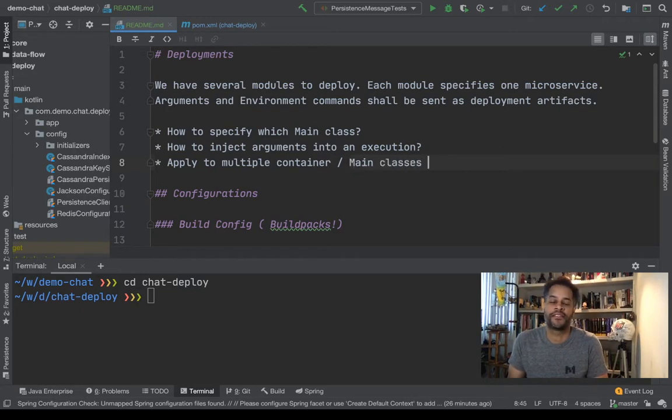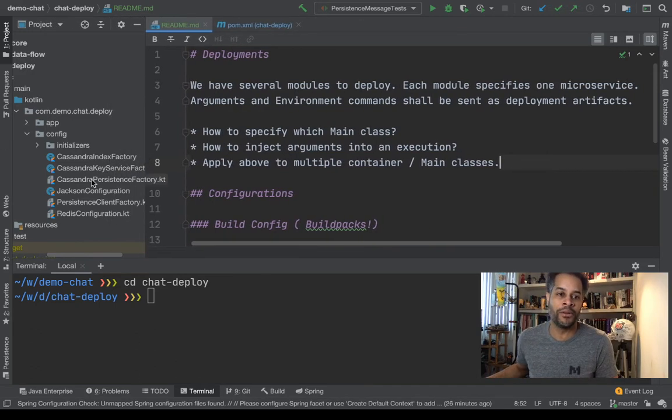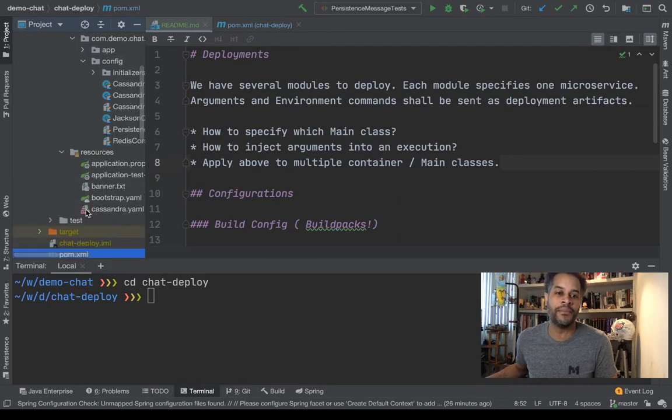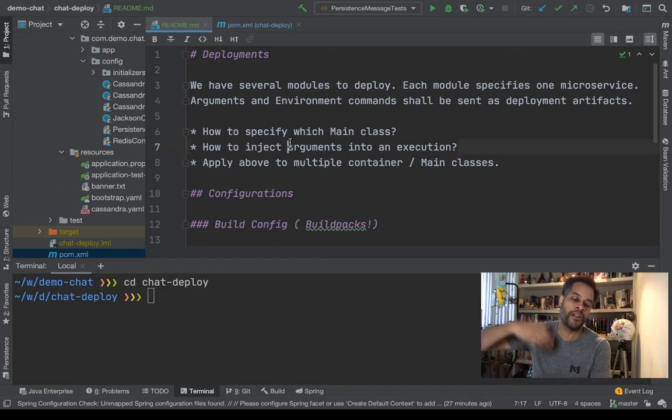Right. Main classes, whatever you want to call it. Apply the above to that. So if I had a for loop and I said, for each one of these main classes, inject these arguments, and so on and so forth. What I'm doing currently is specifying the main class in the build, and that's where some of my confusion comes from: where's the build going to point to when your jar file gets made, and how are those arguments going to get applied?